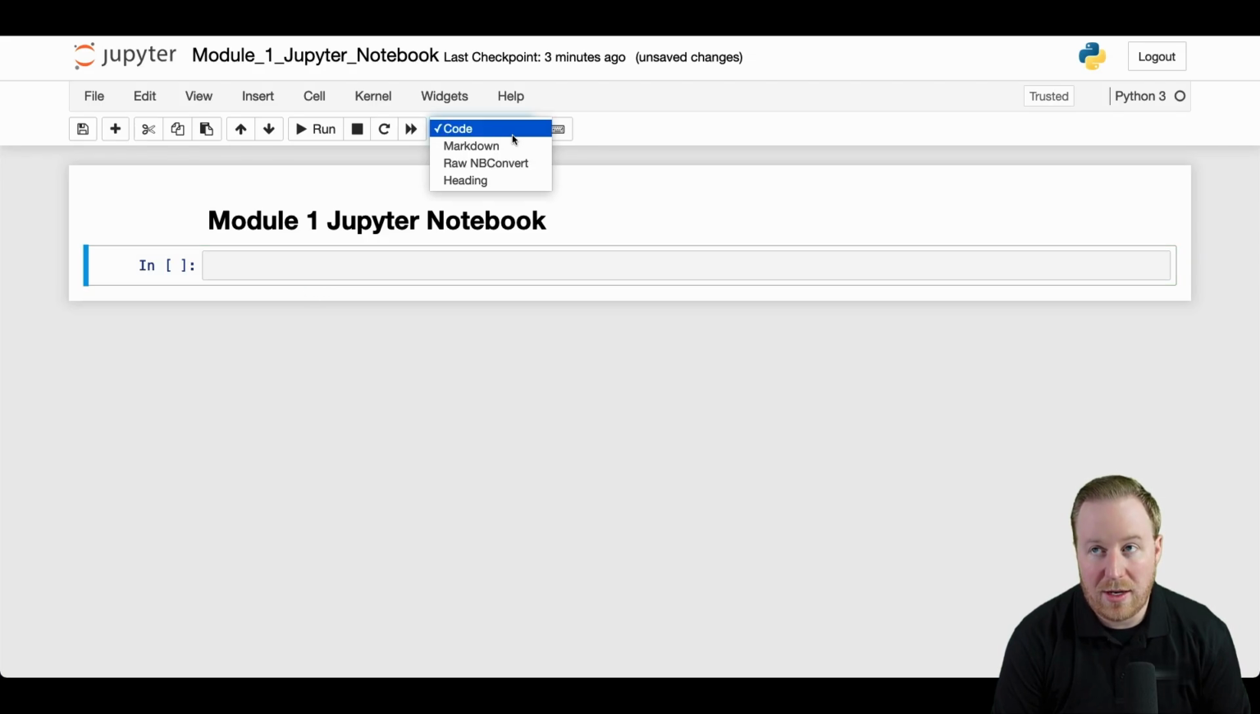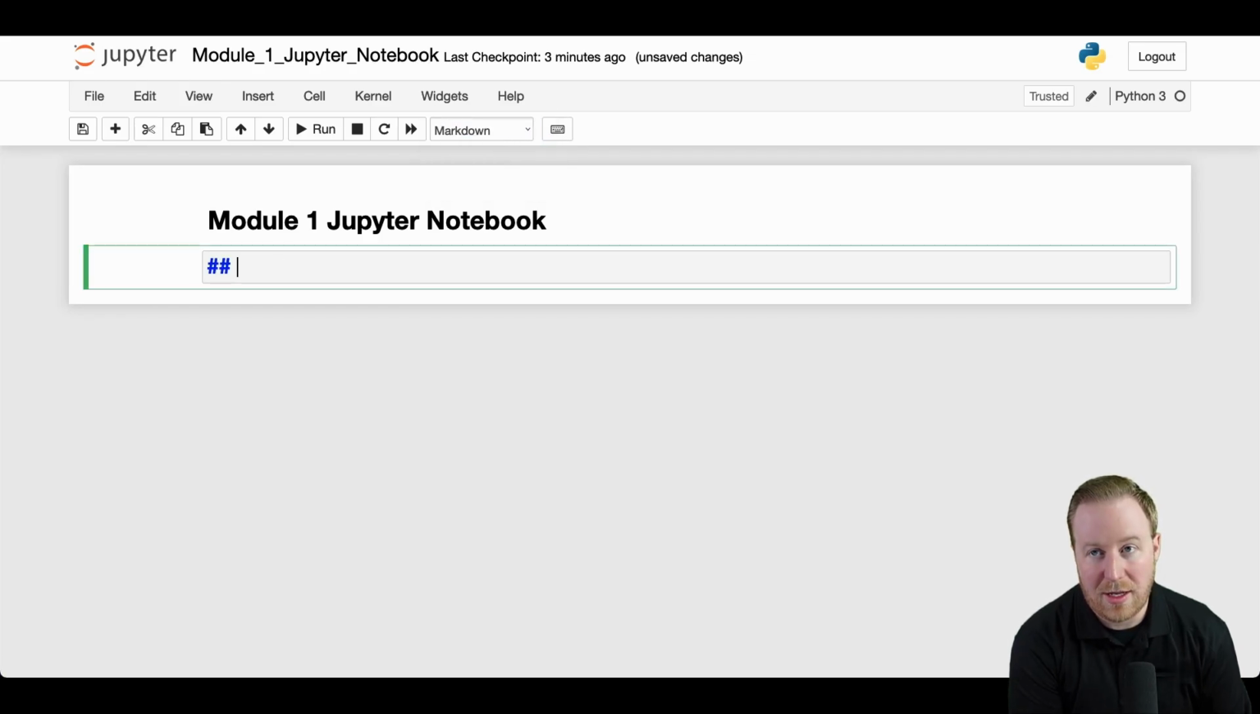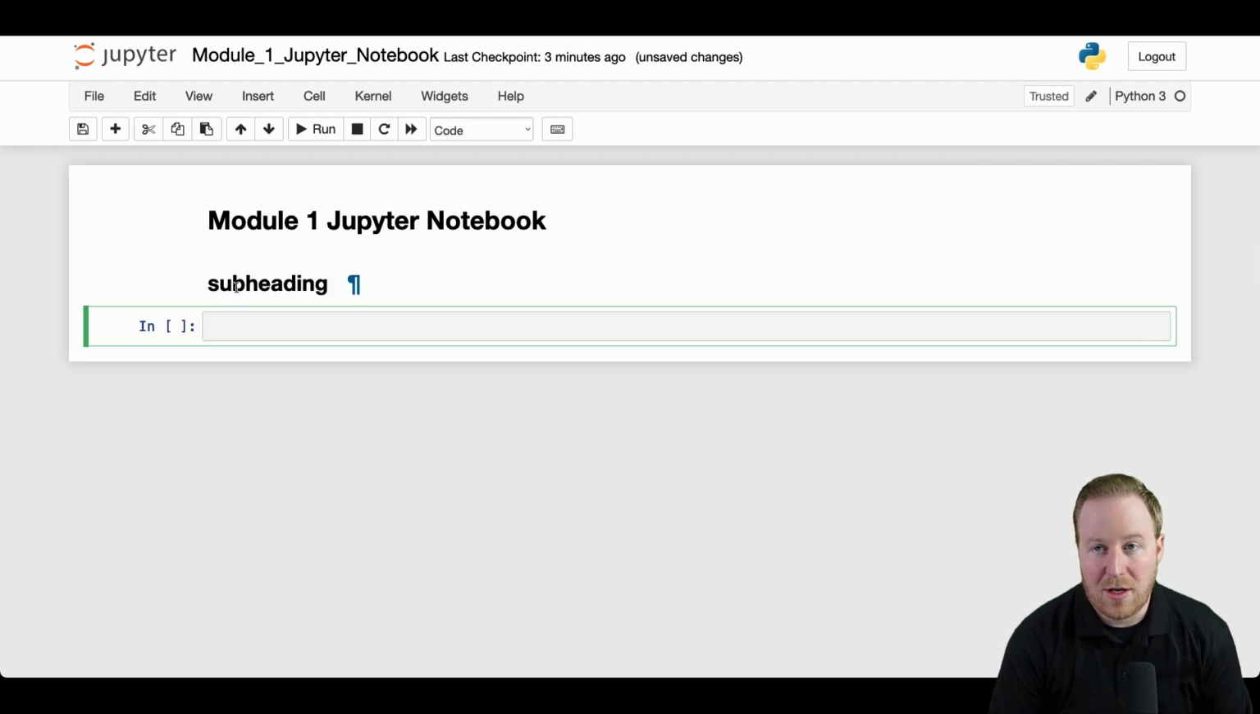So if we want to do another Markdown cell, we can create a subheading by typing in two hashtags, and then we'll call this subheading and hit Shift and Enter. And you can see here that it's slightly smaller text than the previous heading.